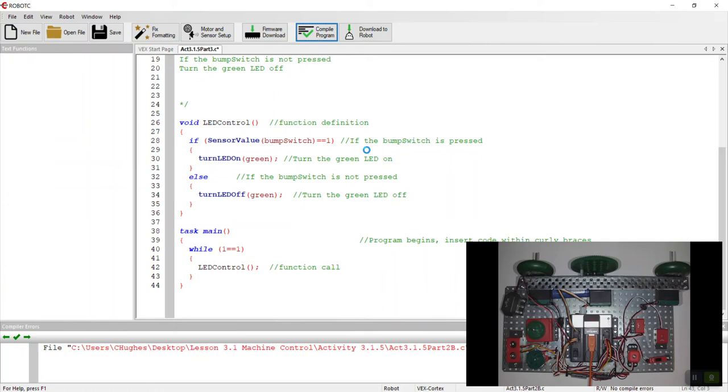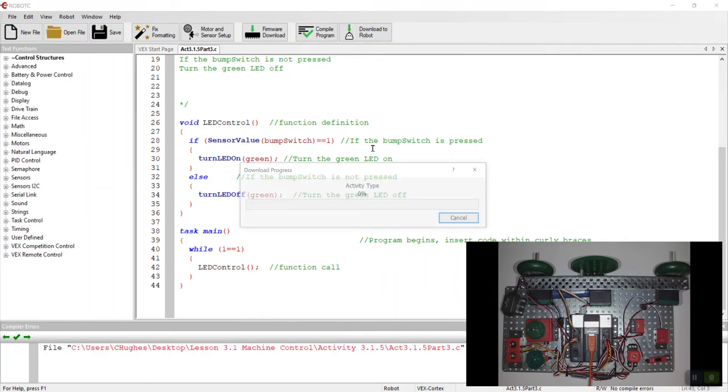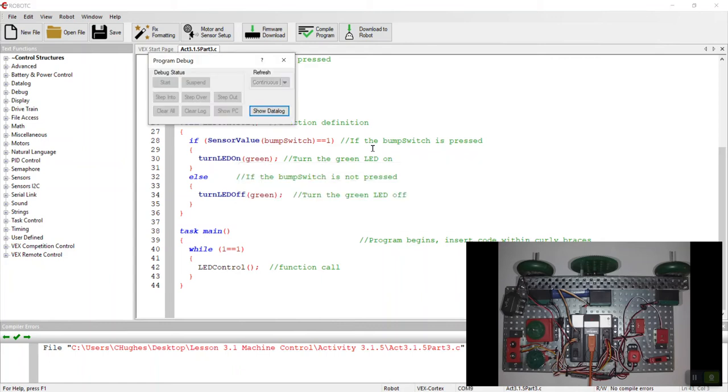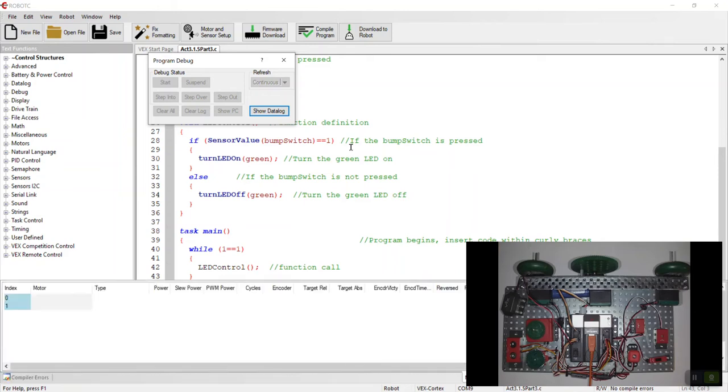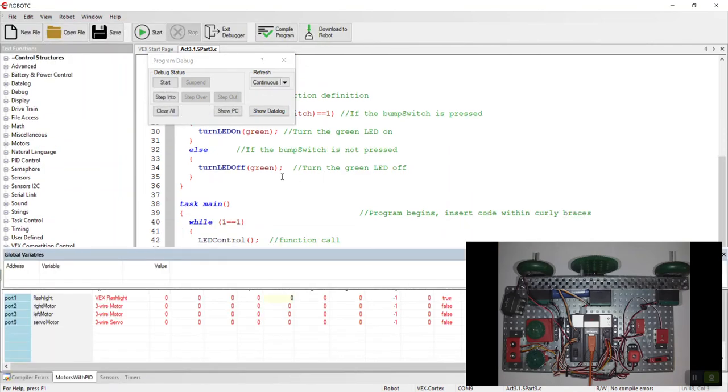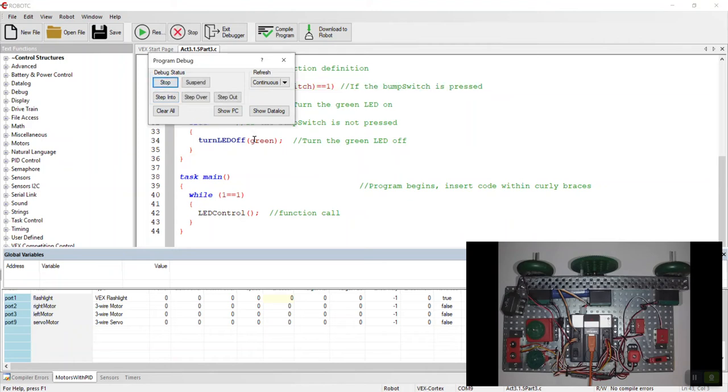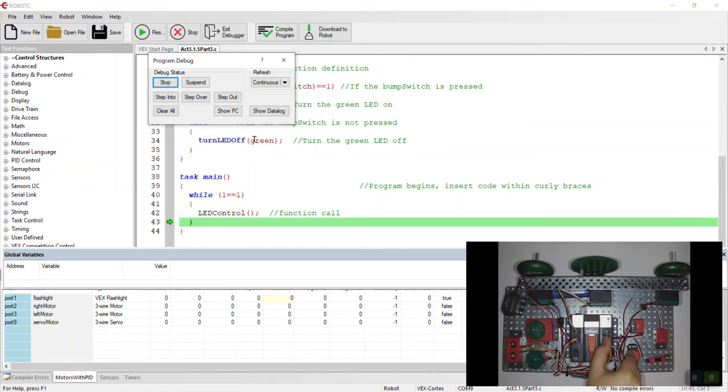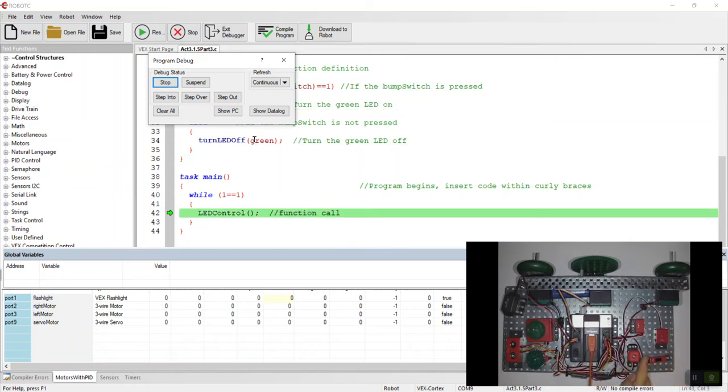So now I'm going to go ahead and compile the program, and let's download the robot. And let's go ahead and hit start. So now watch our green LED. Now it's constantly checking to see what LED control is. If the bump switch is pressed, the light turns on. If it's not pressed, it turns off.